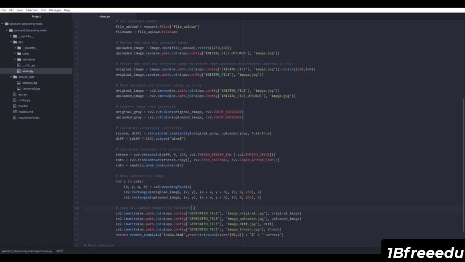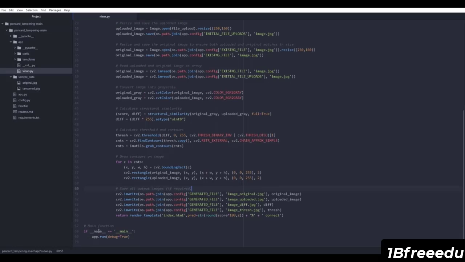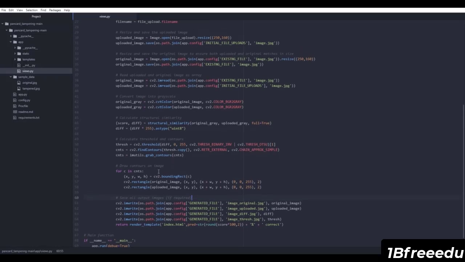Now let's see how we save all these outputs. So we'll use cv2 and we save these generated files into the path that is set for the generated file variable. Here we'll return the render template, which is index.html, and we will return the prediction here. This is the main function which will allow our app to run. So this completes our views.py file.